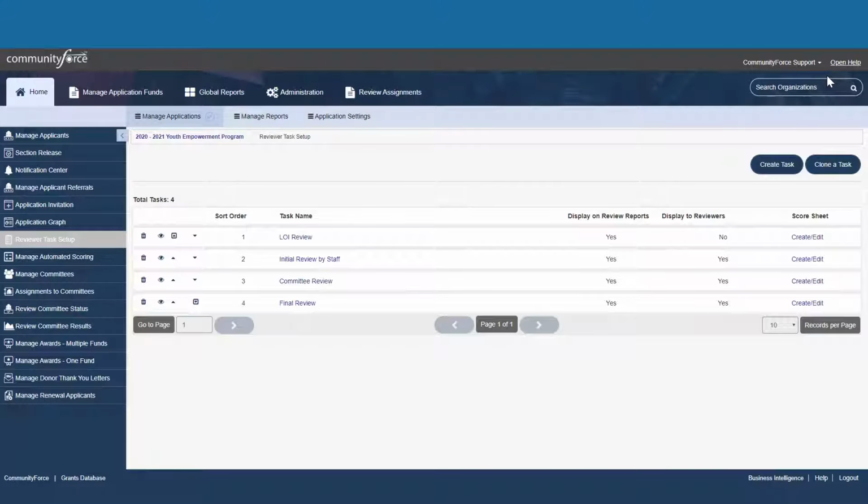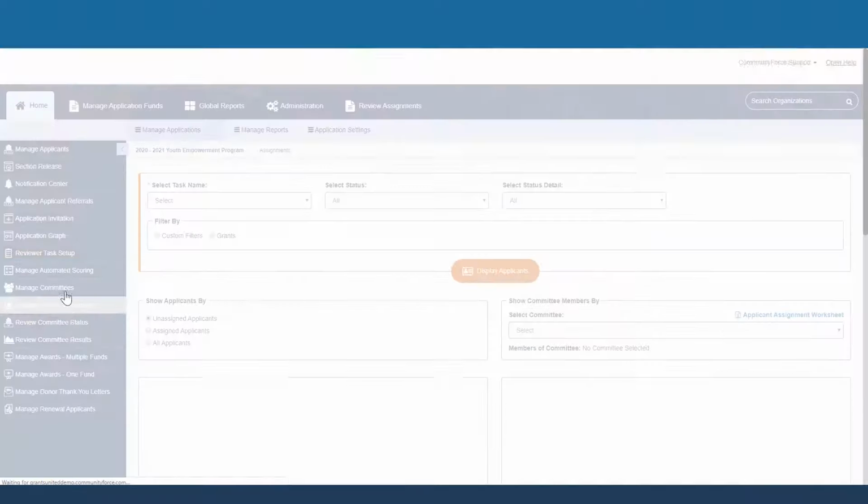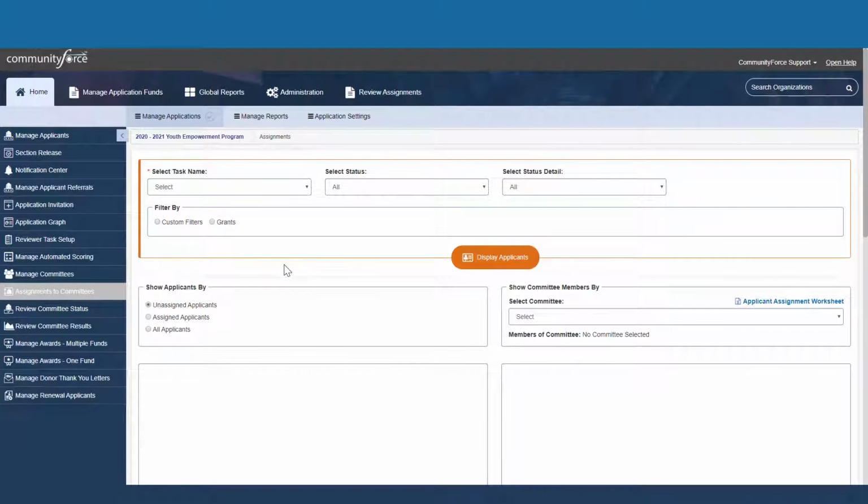So once you've created the groups and the scoring rubrics, and you've gone through the cycle, you passed the deadline, and the applicants have submitted the application, now it's time for you to make those assignments. You can use the system to assign the applicants to those particular reviewers. And here's the assignment screen.